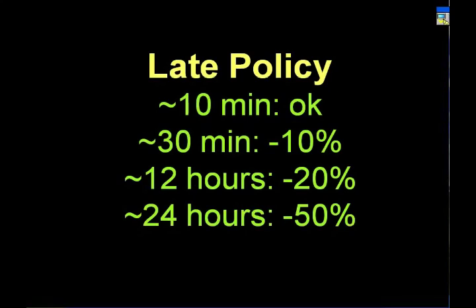Now, some people will still be slower. If you are half an hour late, we will knock off 10% of the points. Some people somehow cannot finish on time. 12 hours late, you have 20% off. One day late, better still, Great Singapore Sale, 50%. After that, no more. So it gives you up to 24 hours grace.